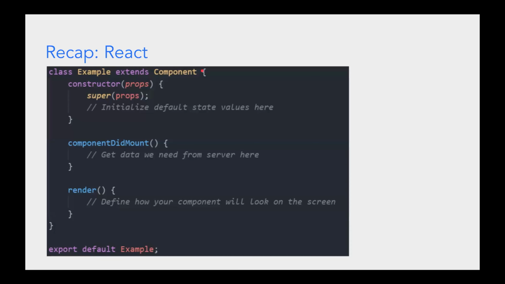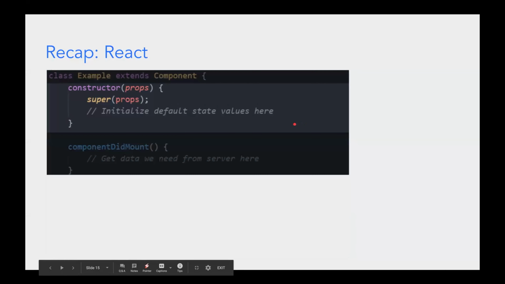So when you're writing a React component, we come down to 3 methods inside of a class. So you have class example, which means our component is called example, extends component, and we get the constructor, componentDidMount, and render, as well as this export statement at the bottom. We'll just always have that.